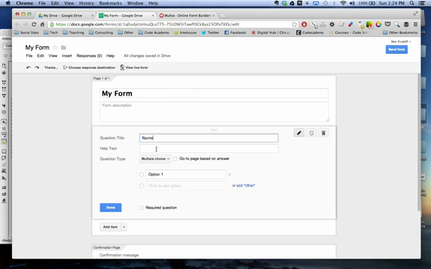I don't need any helper text for this, but this is a nice thing if maybe you want to guide the user on how to answer a question or how to work with a particular question. You can add some text here. And then I can choose the question type. You can see there's a lot of different options: multiple choice, checkboxes, choose from a list, which will all be great for surveys and that kind of stuff. But for this one, I'm just going to select text.